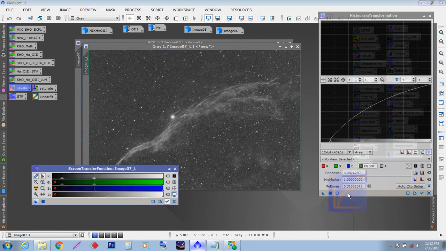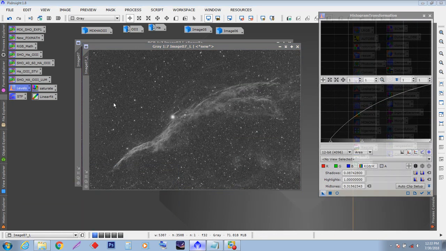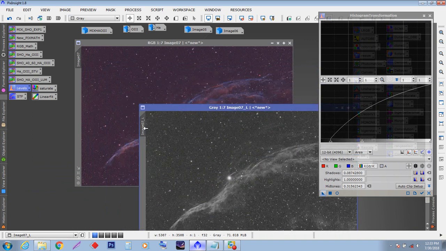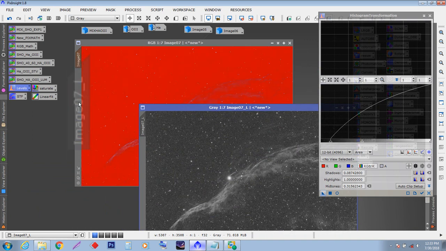Didn't do much stretching, did it? And apply it, drag and drop, reset it. Okay, drag. We can close this. And remember to drag your new stretched luminance right on the edge and drop it.